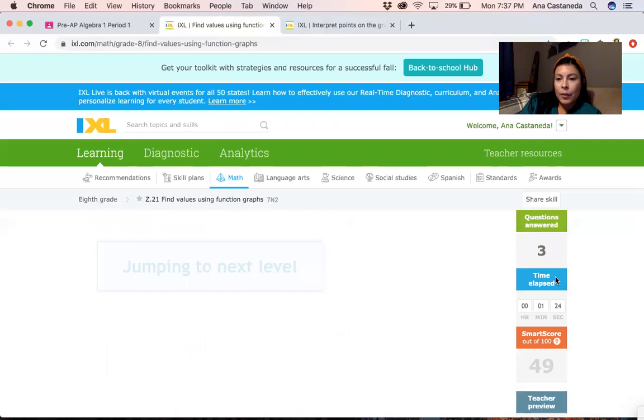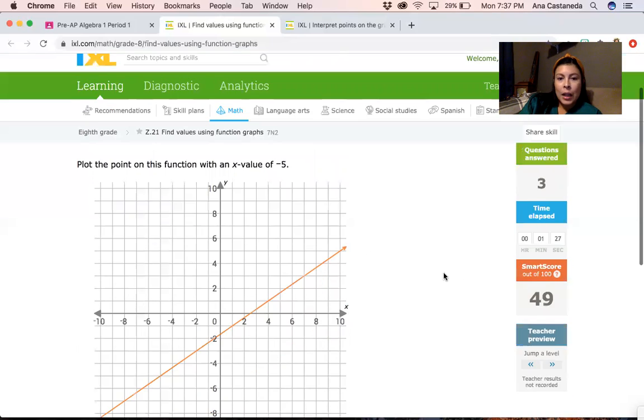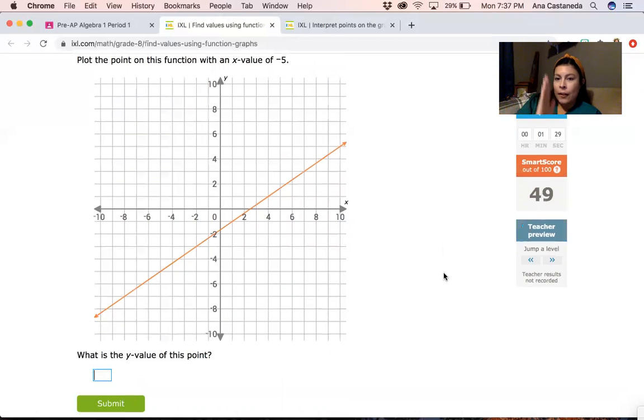And so I'm going to skip a level just so I can show you the next part. And here they're asking for the X value of -5. So it's going to be right here. And I'm going to put a point on the graph. The graph is the orange line. Okay, so that's where it goes through -5. The Y value is also -5.